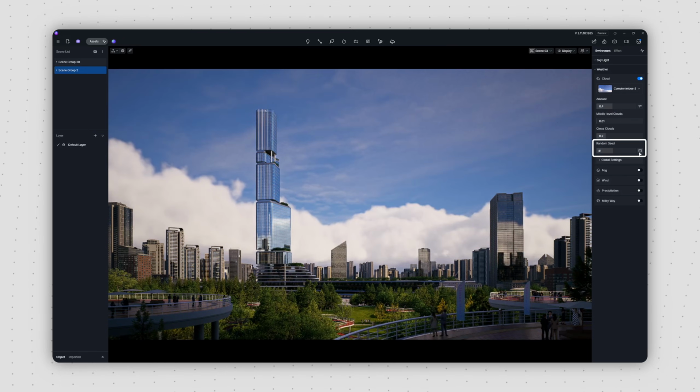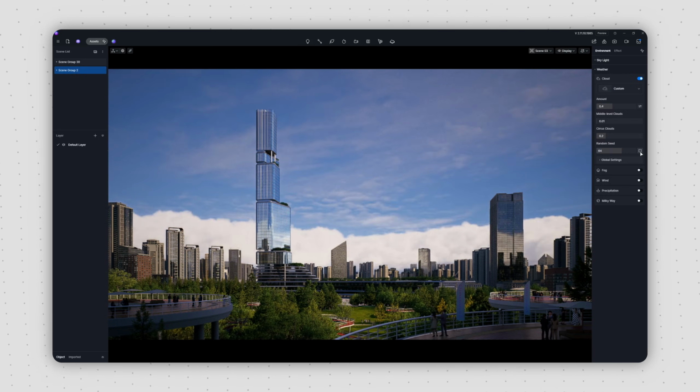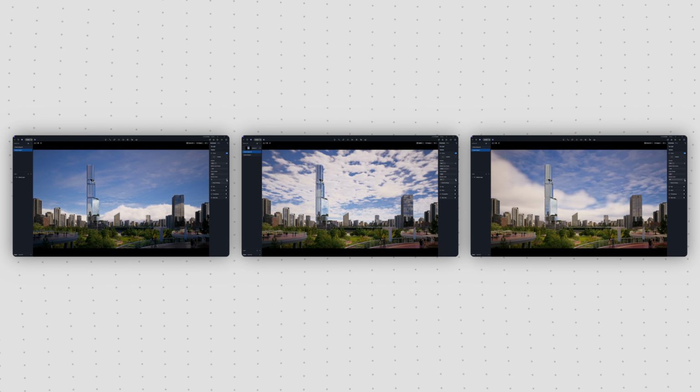The Random Seed option works like a shuffle button. If you're happy with your settings but want to explore different cloud layouts or shapes, just adjust the slider or click the dice icon to generate new variations using the same parameters.